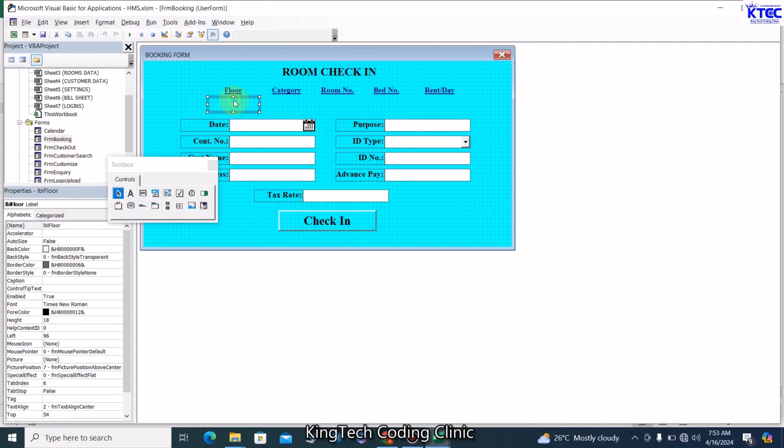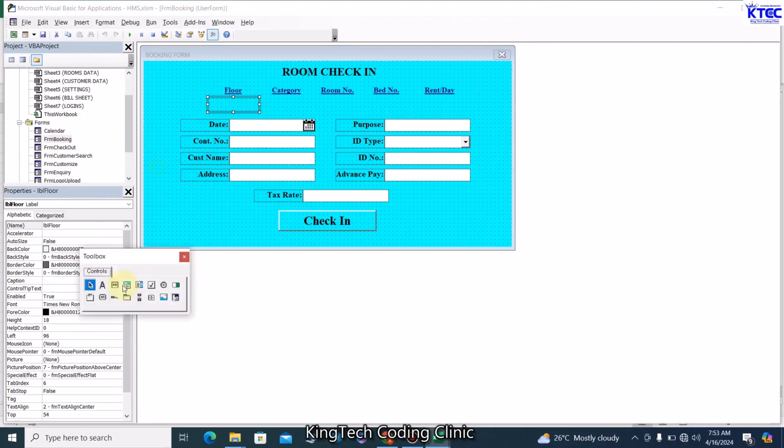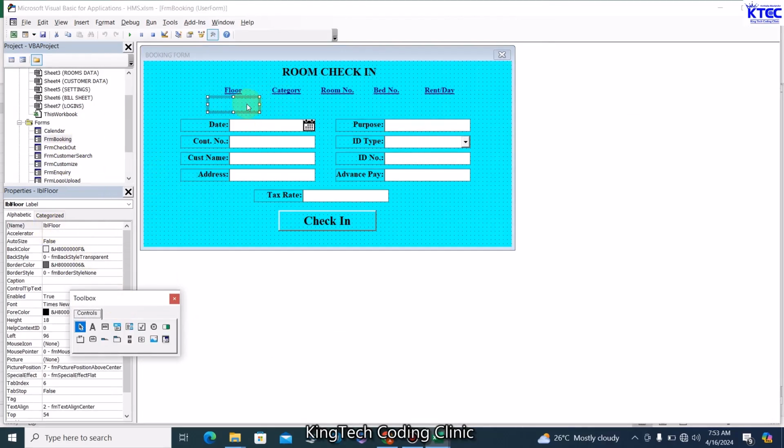In this frm booking, we have labels here. That is LBL floor. The room floor is going to be displayed inside this label. And we have LBL category. The room category is going to be displayed here. And then LBL room number is going to be displayed here, bed number here, and then the rent per day displayed here. That is once we click on booking. That is what we are seeing there.